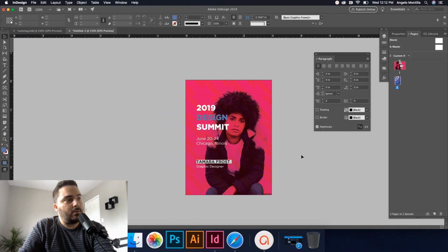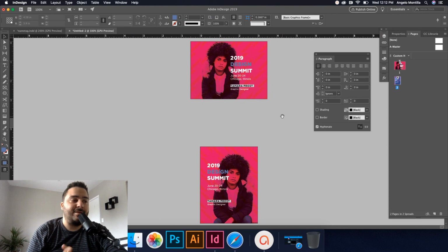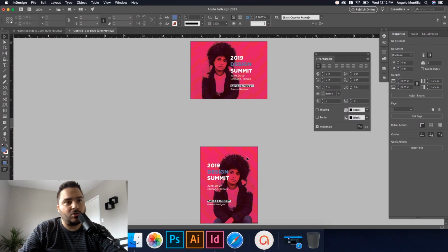Okay, so that's how you would create a name tag in InDesign using two versions, the portrait and landscape, making one portrait, one landscape, and changing them using the page tool, or going to your properties panel and with the page tool, click on the page, and then you can alter it that way as well.